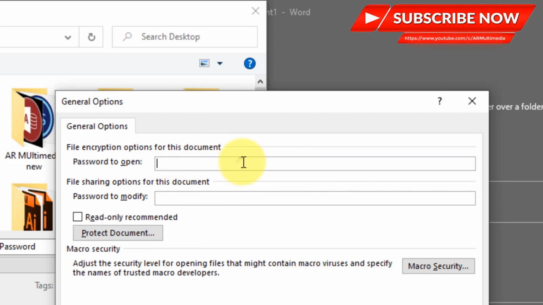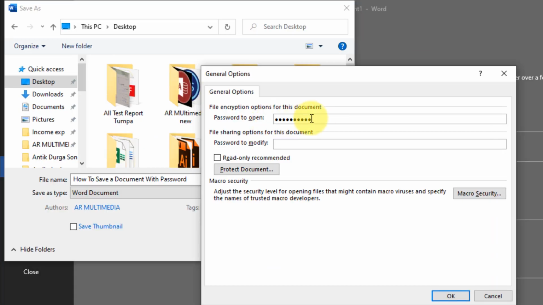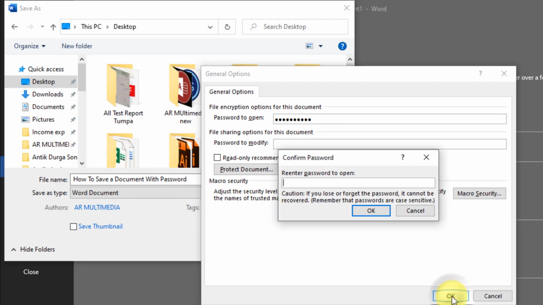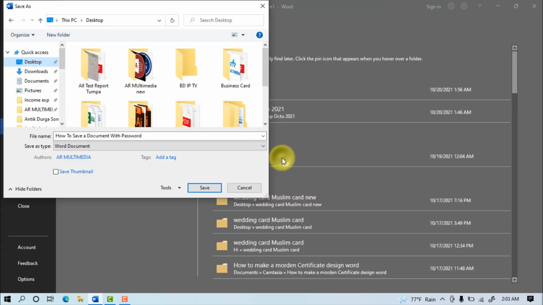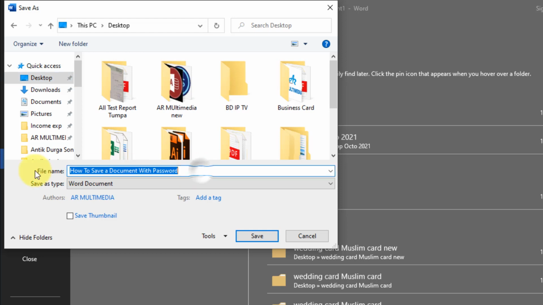Go to Password to open and write your password here, like Bangladesh. After clicking OK, again we see a new window. Go to Reenter password to open. Again write your confirm password here, the same, Bangladesh. Click OK. Write your file or document name.